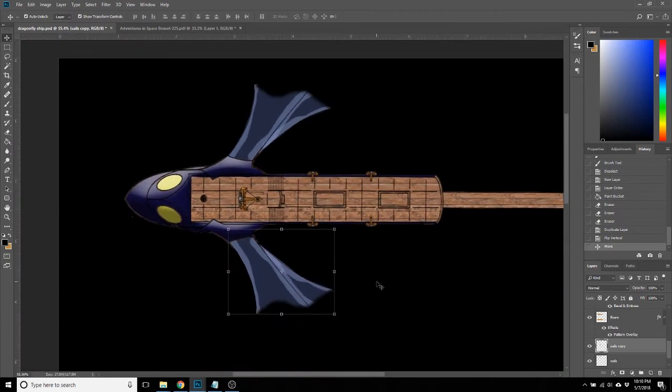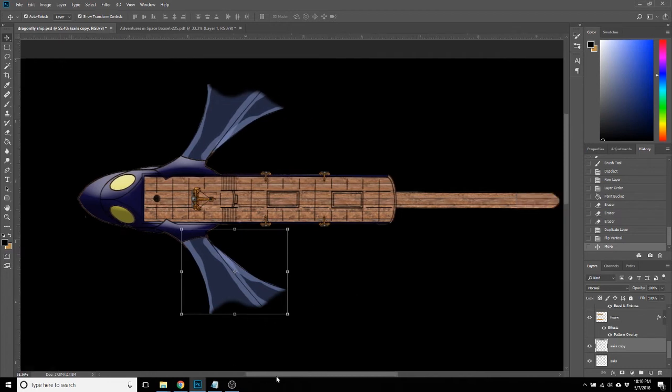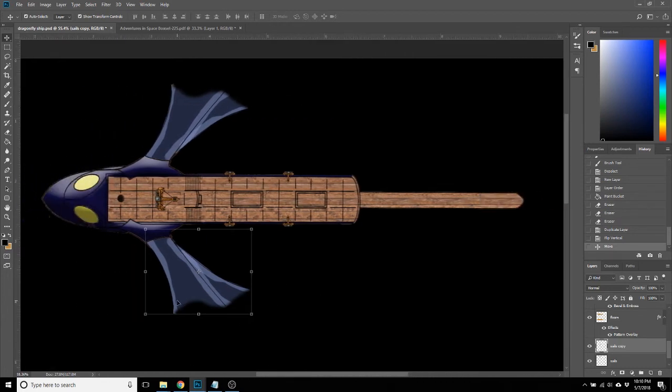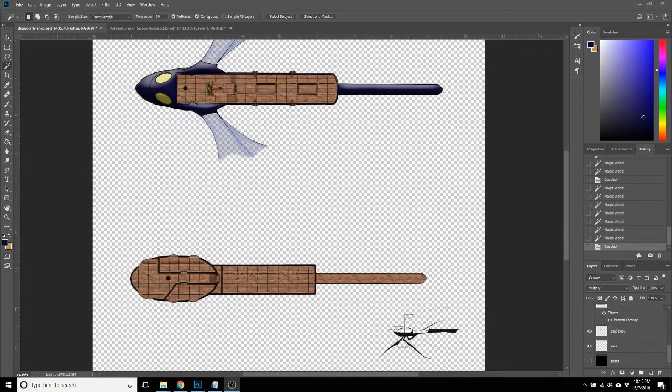All right, so very quickly we've gotten a top level of a ship, and I'll be back in just a moment to show you how to do the bottom of the ship. All right, and we are back.